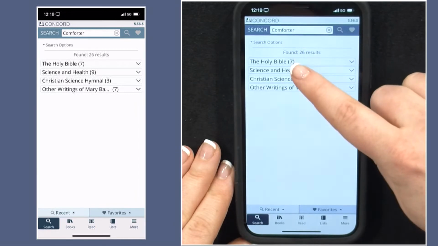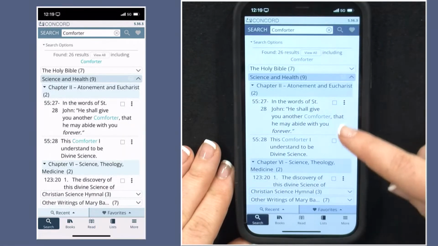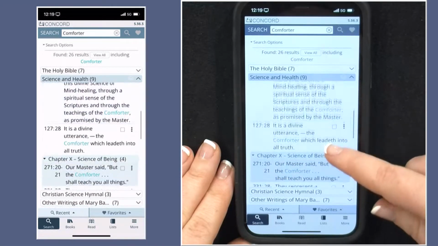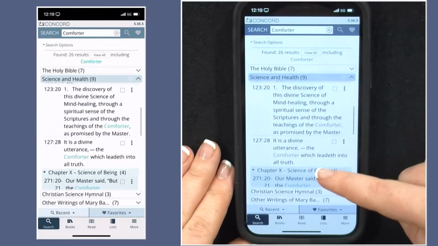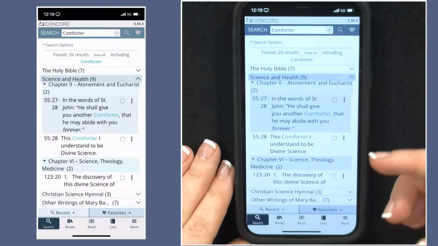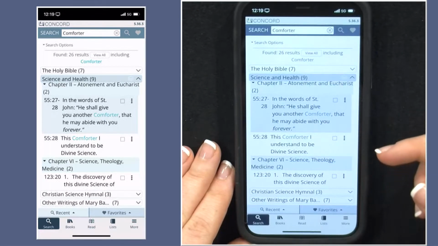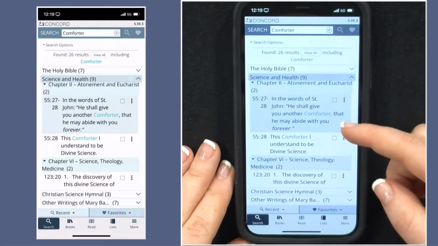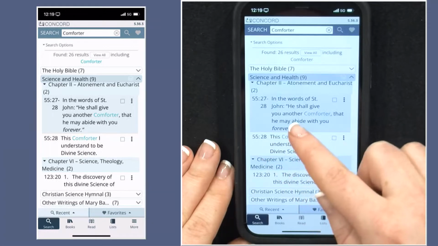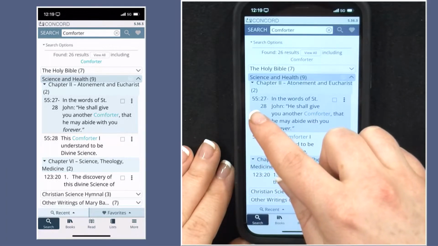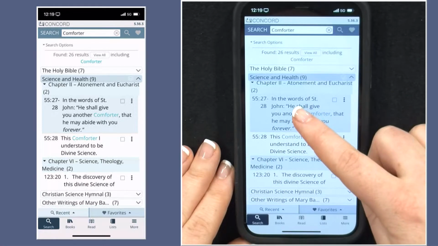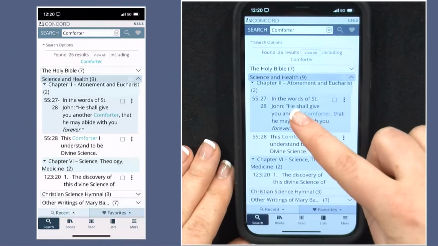For example, I can tap on Science and Health, and that will expand my search results within Science and Health and show me everywhere that the word comforter appears in that book. As I'm scrolling through these search results, if there's a particular passage that really interests me and I'd like to read it in context, I can easily navigate to that passage by simply tapping on the words of it. So for example, I'll tap on this first passage, which you can see is on page 55, lines 27 to 28 of Science and Health. So I'll tap here and it will open the passage in the Read tab.